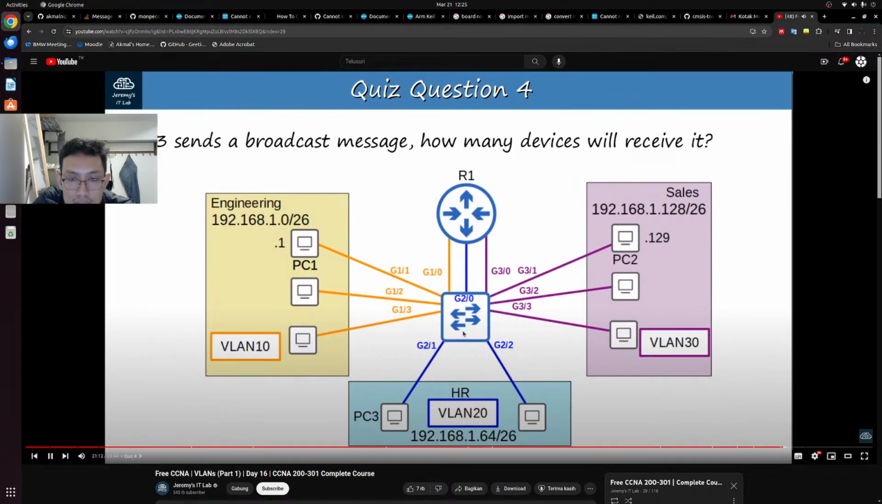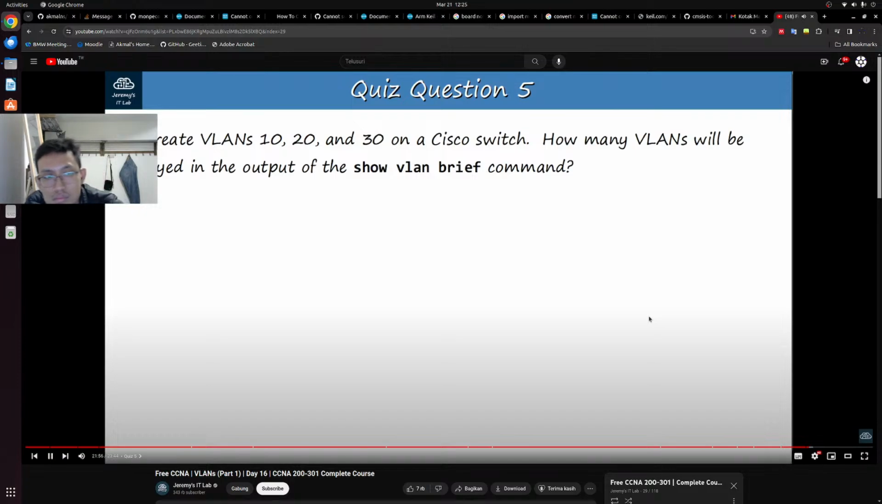If PC3 sends a broadcast message, how many devices will receive it? So the router and the other PC in VLAN 20, making a total of 3 devices. First of all, the switch will receive it, then it will send it out of all interfaces in VLAN 20.